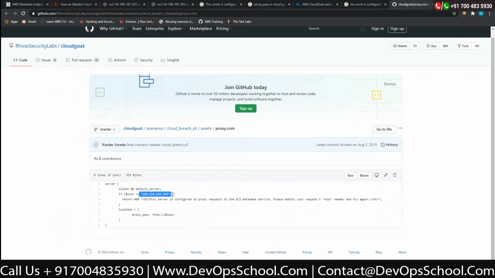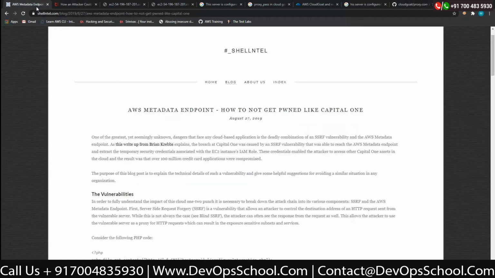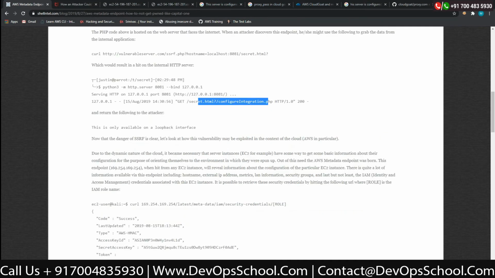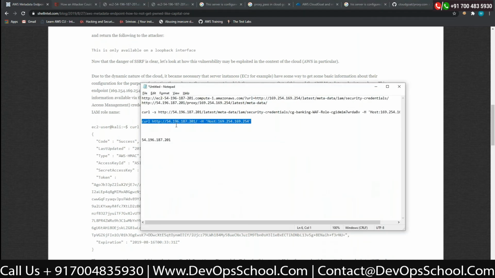So if the host is not equal to this, return 400, and proxy pass to this location if the redirection is possible. I went through a couple of things, and some of them show configuration and everything. I tried this 169.254 but that time it didn't happen. When I tried this way, I got it: curl HTTP and the IP address, and the host needs to be 169.254.169.254, which belongs to Amazon.